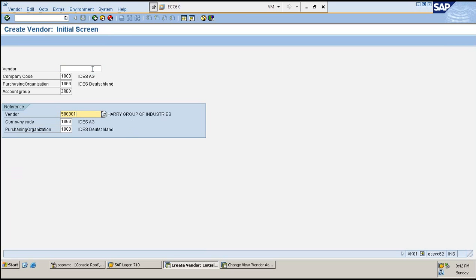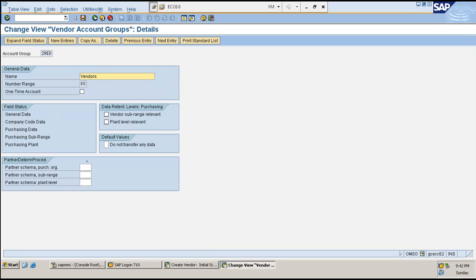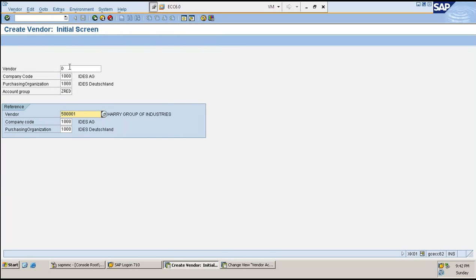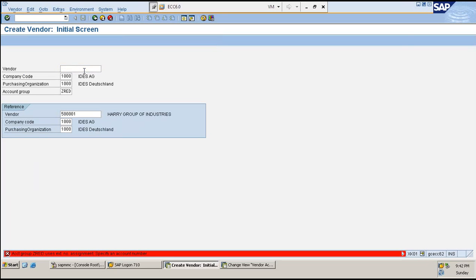That's correct. But the reason why I gave a vendor number, why did I give it? Just because it is ZRED. Absolutely, ZRED and the number range is KS. KS is nothing but an external number range. So that's the reason why I keyed in a vendor number here. So this should ideally be 101 in case I'm going to create a new one. But if I don't key in anything over here and click on enter, it gives me an error.